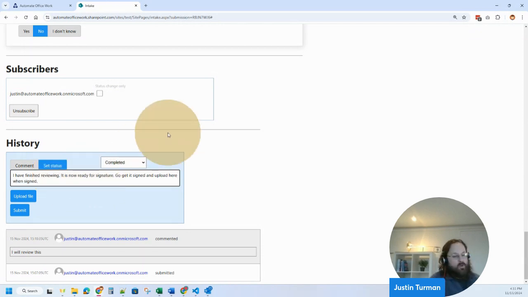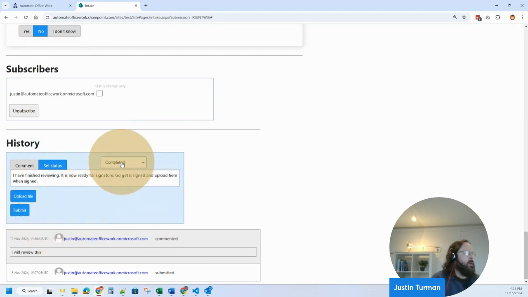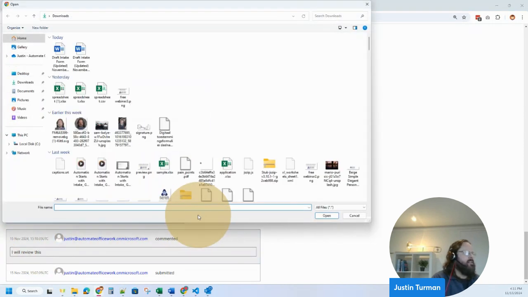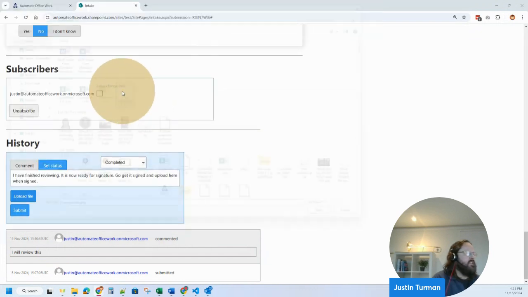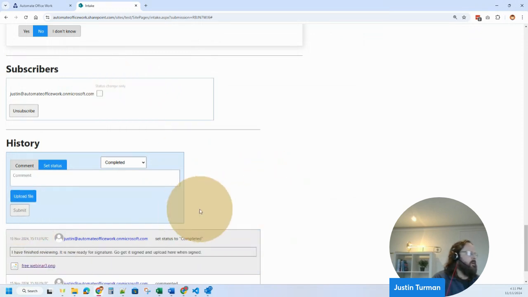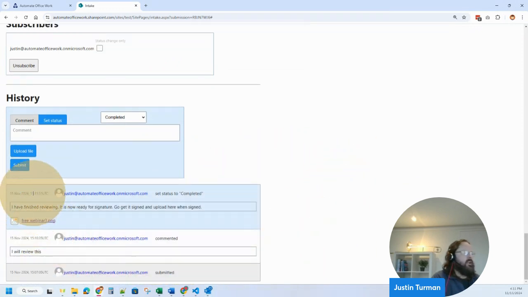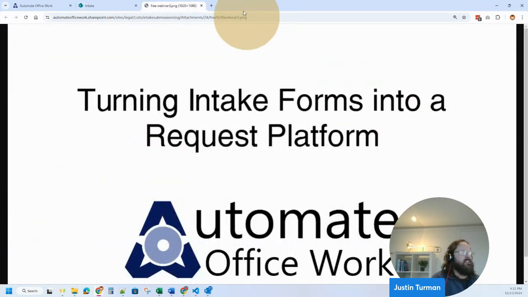Okay, so the requester can have the responsibility to go get it signed, and they will come back here and upload it. So I'm changing the status to completed, and I've got a comment. I need to upload a file. Draft intake. I am just going to, let's take an image about today's webinar. Okay, I'm going to submit that. Okay, and that then comes down here and into the history. My comment, it says I changed the status to completed, and I've got a file there. Anybody can click on this file, and it opens that in a new tab.